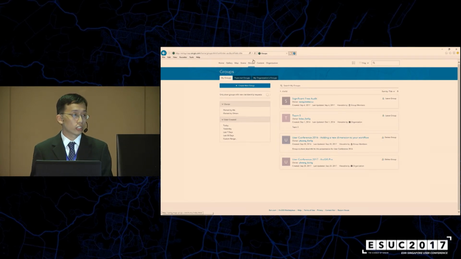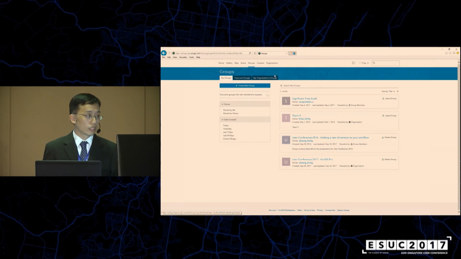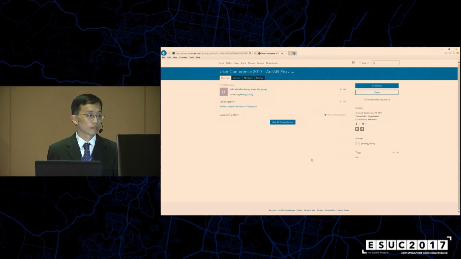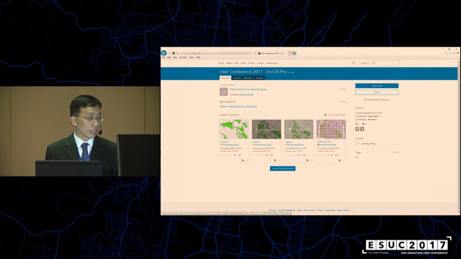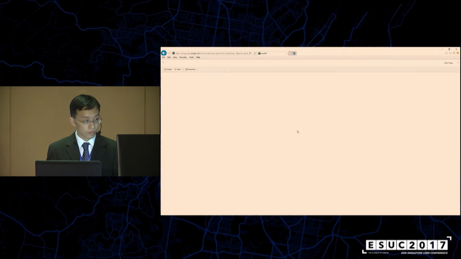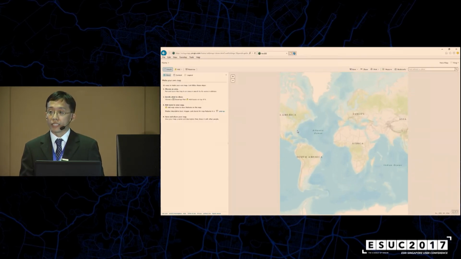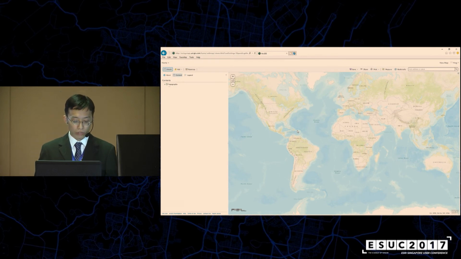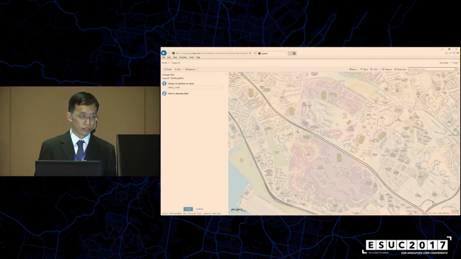So go to arcgis.com, you sign in, click the groups, select the group, and click here to open in the map viewer. And that's the end of the demonstration. I'll now pass the floor back to Elaine, where she'll cover licensing and roadmap for ArcGIS Pro.